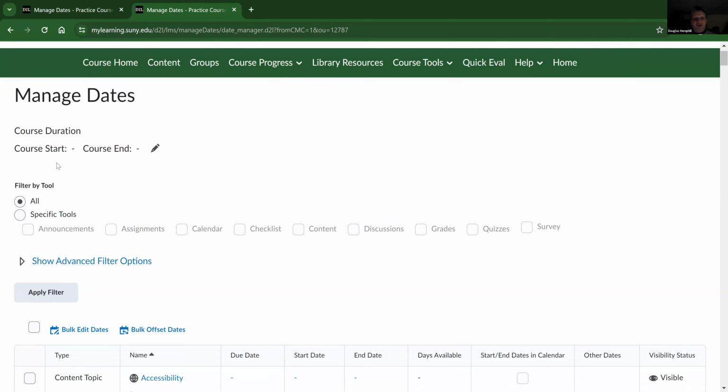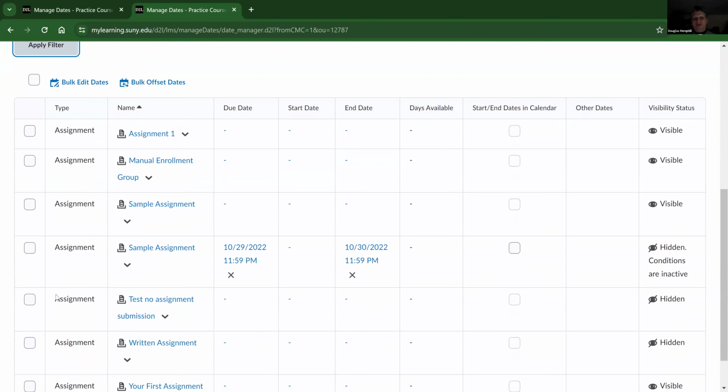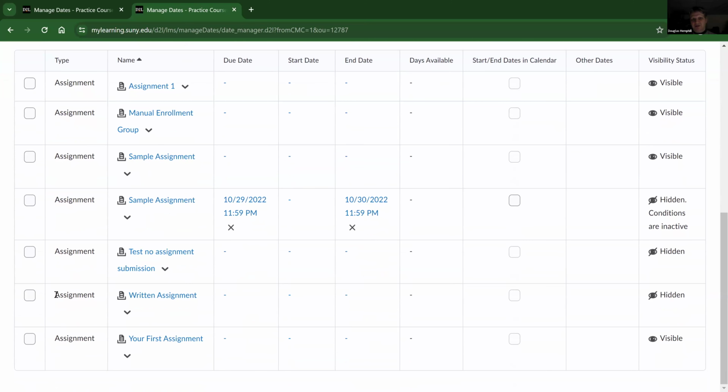So I have this option to filter by tool, and I can just change this to specific tools. And in this case, I'm just going to look at all of my assignments. So these are drop boxes, places where I can submit papers, basically. And go ahead and apply filter. And now I am only seeing my assignments. So this makes it much easier for me to manage my assignments, specifically if I'm tweaking stuff for a new semester. So I know everything is in 2024, so I'm just going to tweak those dates.